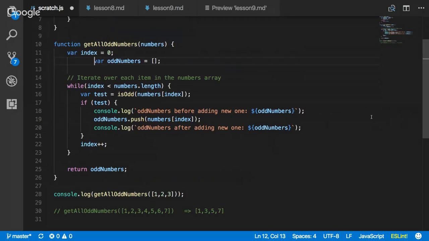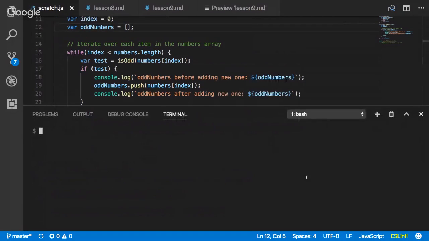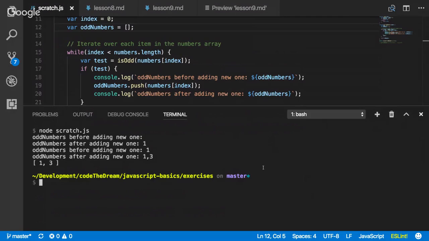Which means it works much better if this is declared up here outside of your loop. And now if we run it, we can see that we're getting back an array with both of the items in it. That's because each time we went through the array, we didn't redeclare a new empty array for the odd numbers. We just added something to the one that was declared up above.